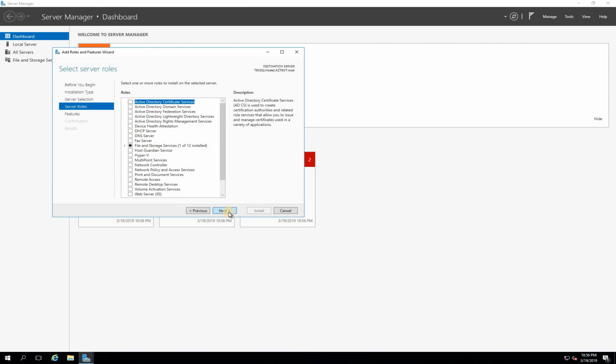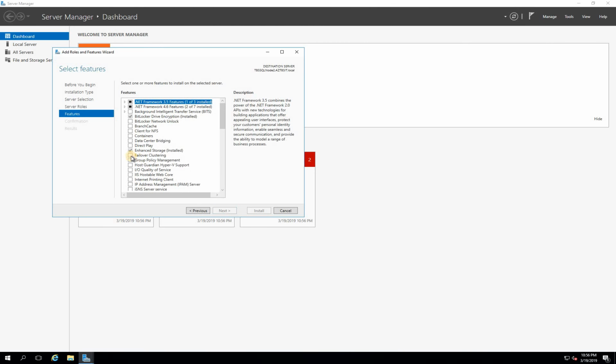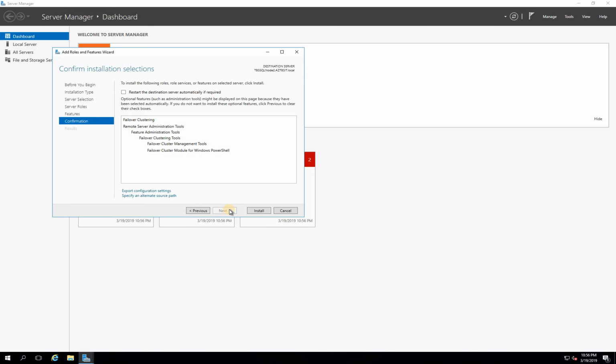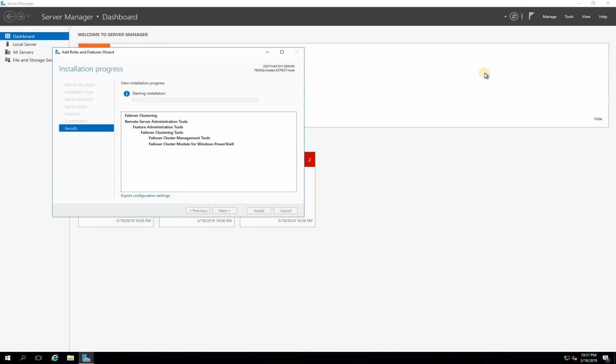Since it's a feature, we're going to click Next and add Failover Clustering right here. And we do want to include the management tools as well. So click Add Features and click Next. And click Install. Adding this feature does not require a restart, but if you have added other features that do require restart, you can click right up here, Restart the destination server automatically if required. But adding the Failover Clustering feature does not require the restart. So click Install.